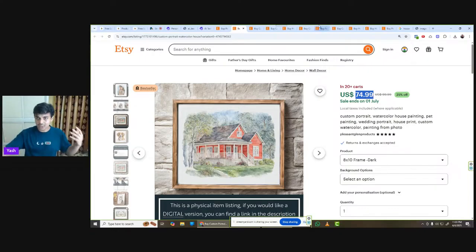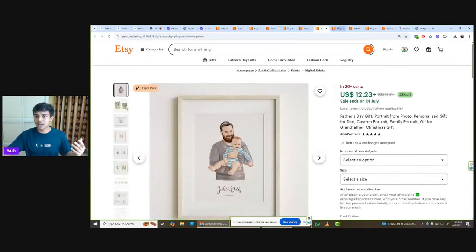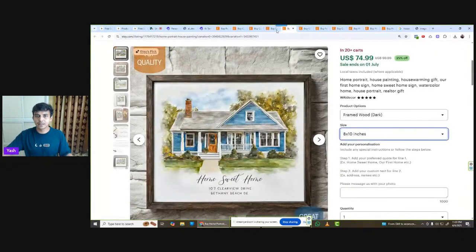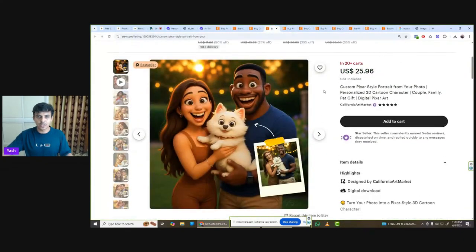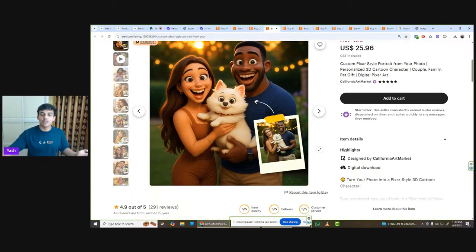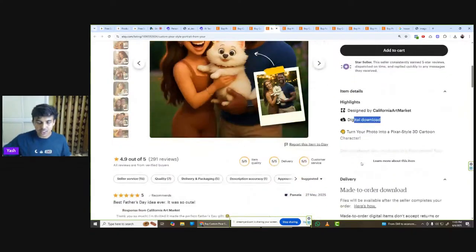And now, just like this, right? For example, the example that we showed here, for example, one second, like this one, there's no thing, right? If you want to go the frame way, you can go, but you can go this way as well, where you can convert them into keychains, or if they want, sculptures, or this 3D Pixar style, 3D cartoon style. It's a digital download.